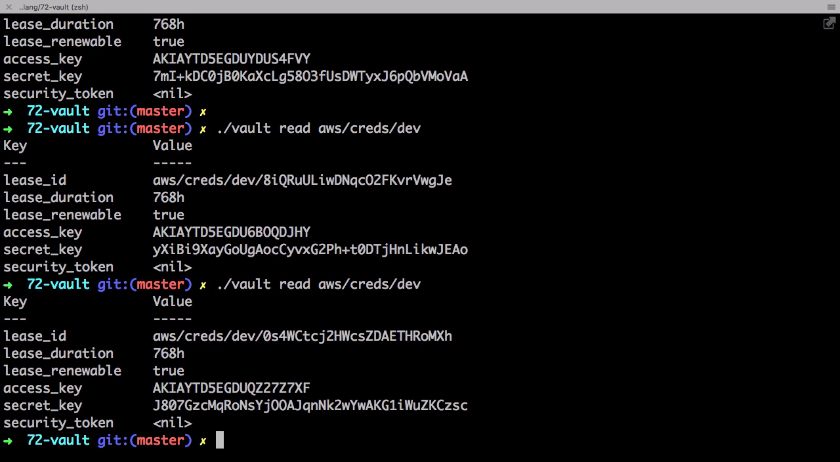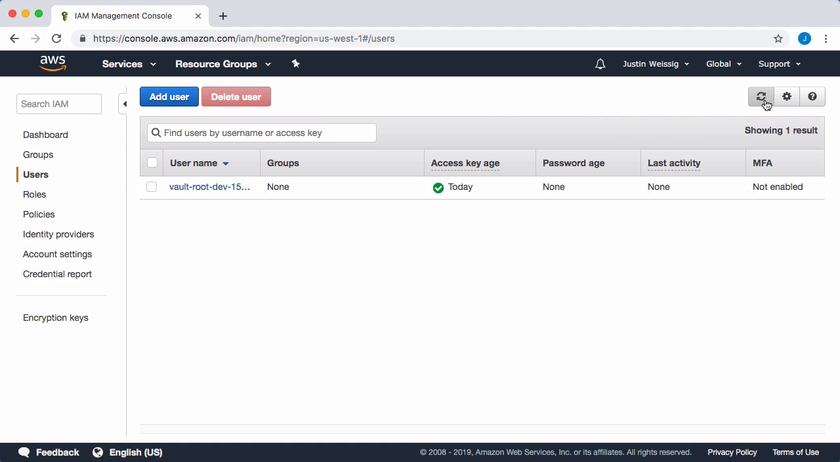You can use this to do things like generate a unique key for each web server in your fleet, or maybe a unique key for each automated script that runs nightly. Then if something gets exposed, you can quickly limit the damage or audit what happened on that particular instance, along with when it happened. All right, so let's jump back to the AWS console and reload things here.